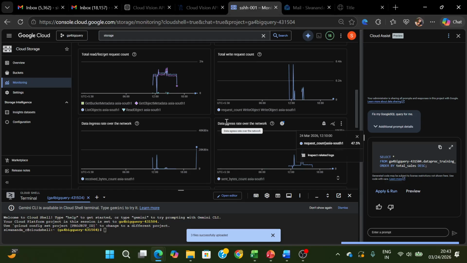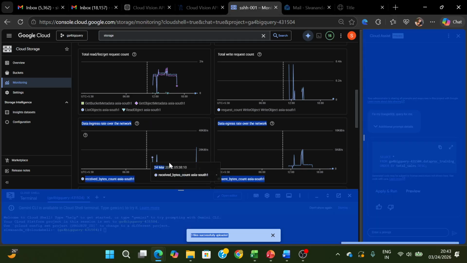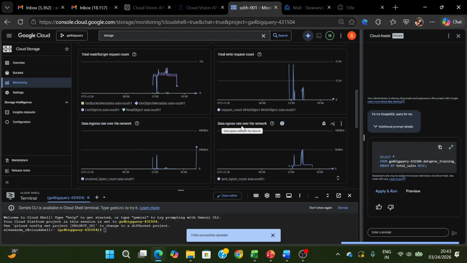See data ingress rate over the network. How is it, what is the pipeline, what is the traffic in sent bytes, how much traffic is happening. It is only 5 kilobytes of data. Ingress and egress rate. This is the ingress data, the data coming inside to my storage location, and this is data egress, the data that is going out of my bucket.